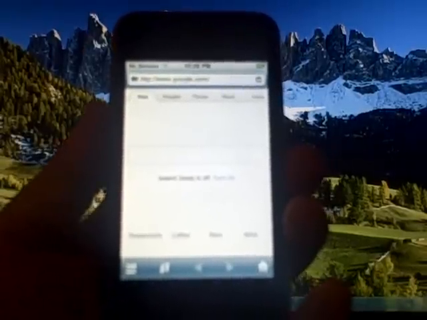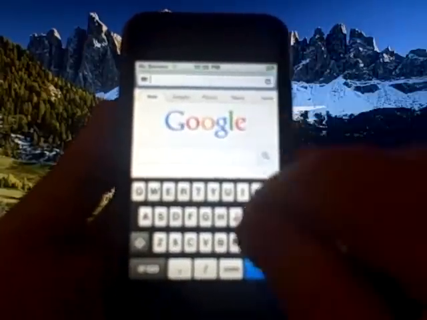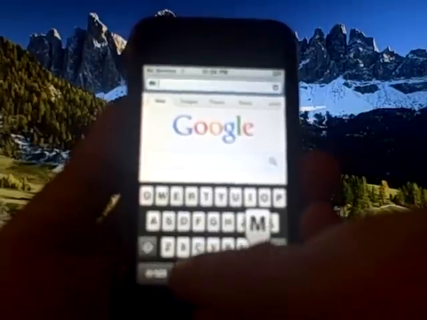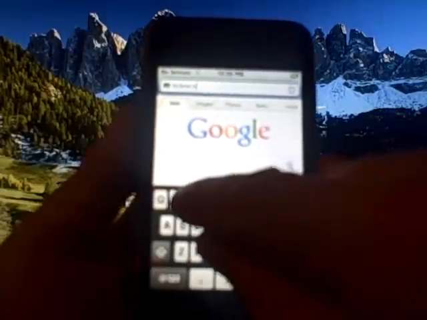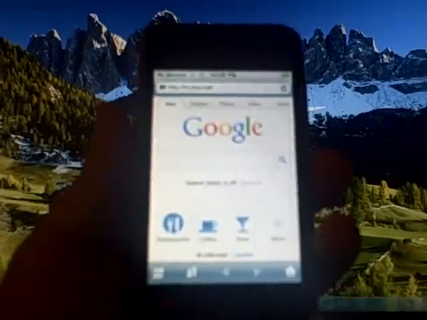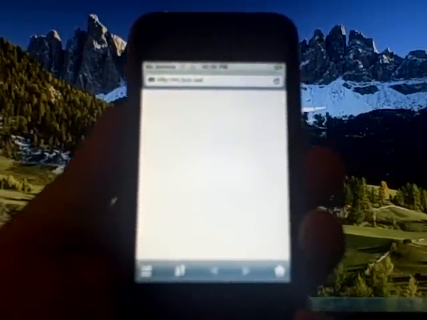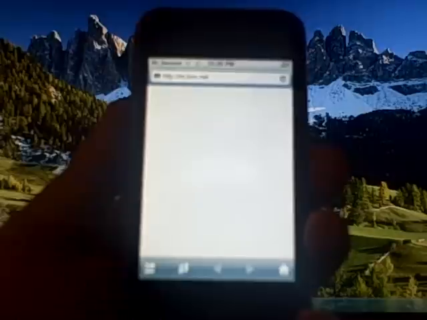From here, what you want to do is visit m.box.net. So we'll erase everything and just go to m.box.net and hit go. And basically this is just going to take us to the mobile box.net site.